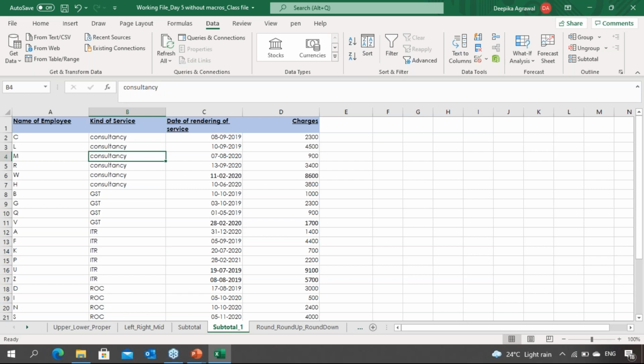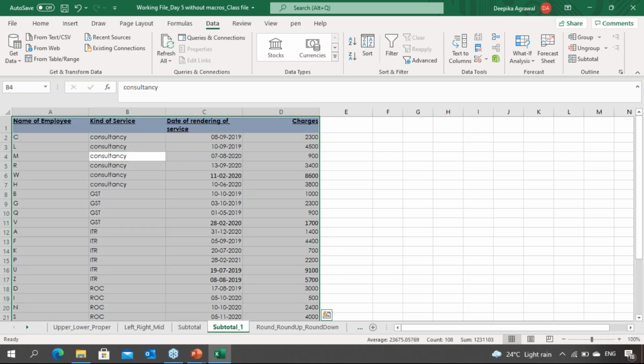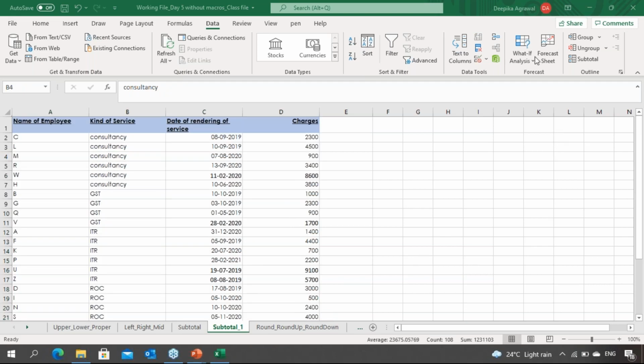So what first I'll do, I'm going to select my data, Control A. Then let's move on to the subtotal point. So it's in your data tab. In the Data tab, there is this subtotal box. Did everyone find it in Excel? The subtotal. So let's open this subtotal.